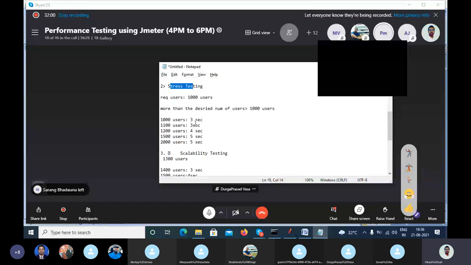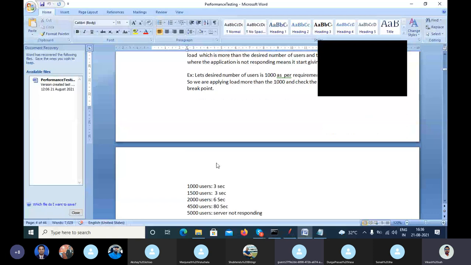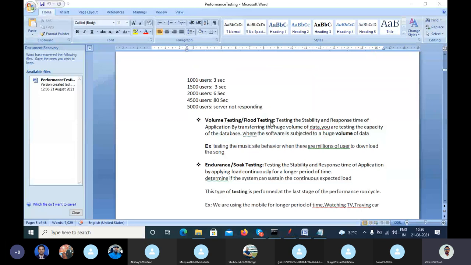Now come to volume testing. Volume testing is also known as flood testing. Sometimes the interviewer will ask you, what do you mean by flood testing or volume testing? Let's try to understand. Testing the stability and the response time of the application by transferring a huge volume of data, testing the capacity of the database, where the software is subjected to a huge volume of data.